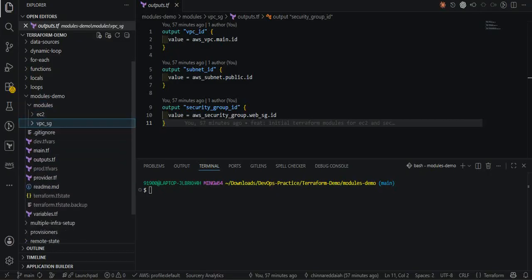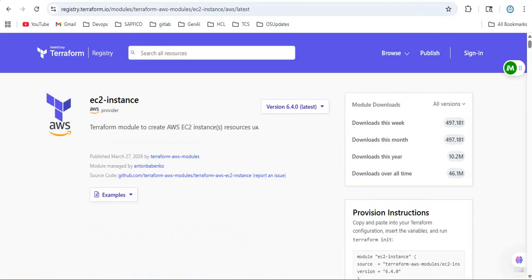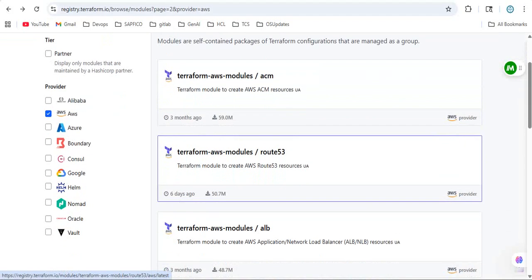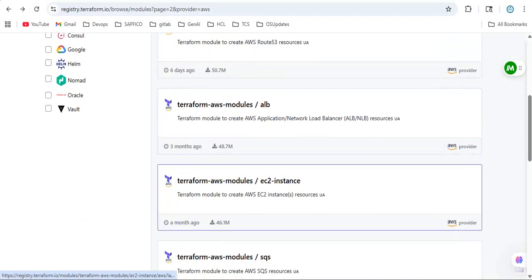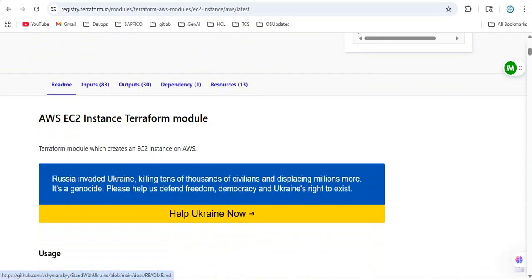You can keep your modules in remote repositories like GitHub or any Nexus repository or S3, and you can also use public modules. Official Terraform modules are available. If you go to registry.terraform.io, it maintains the modules. This is the list of modules. Each cloud has separate modules available. If you select AWS, you can use the default S3 module, and this is the EC2 instance module. This is the documentation where the EC2 module is also available.